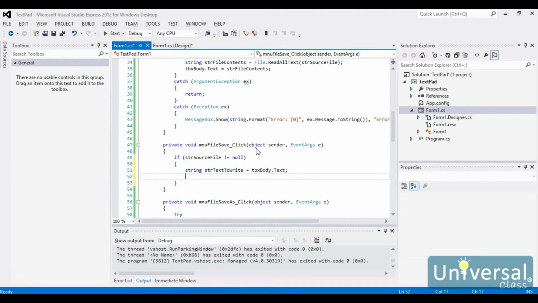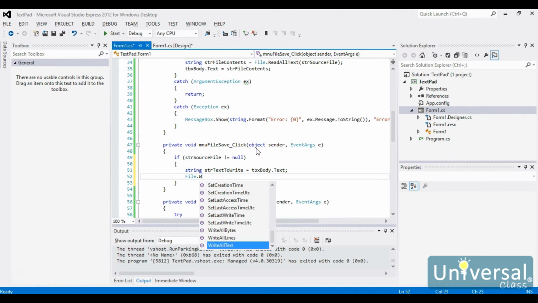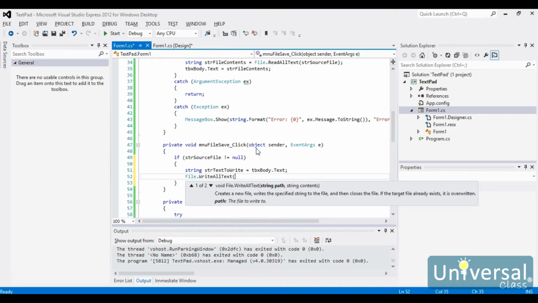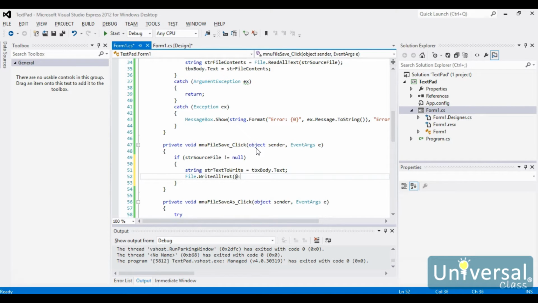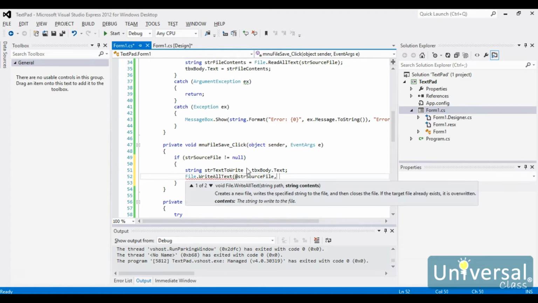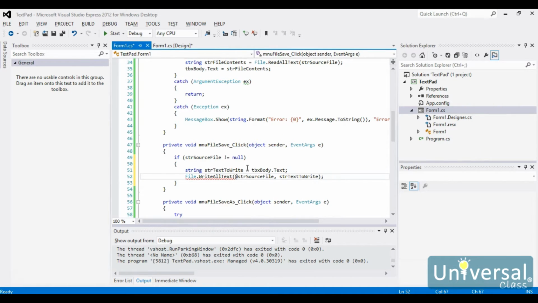Okay, then what we're going to do is we're going to write this out to the file. So we're going to file write all text. And where are we writing this? Same thing as before. We're going to write it out to str source file, because source file is our global variable. And what are we writing out? We're writing out str text to write. Okay, so if this file name is not blank, then we're going to read all the contents of the text box, put it into this string, and then we're going to write that string out to the source file path location.